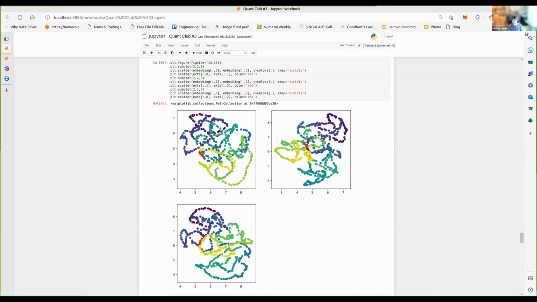Cool. Do we have the notebook somewhere available? Yeah, I put up the first half of this notebook on GitHub, so people can look at it. I'll put up the second half soon after this as well. Cool.